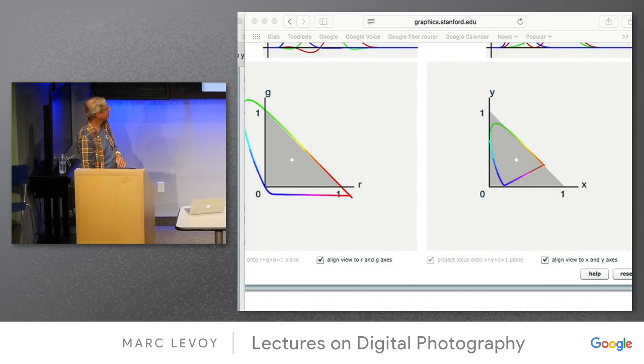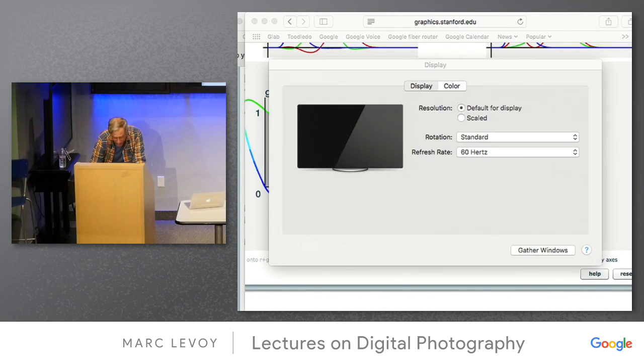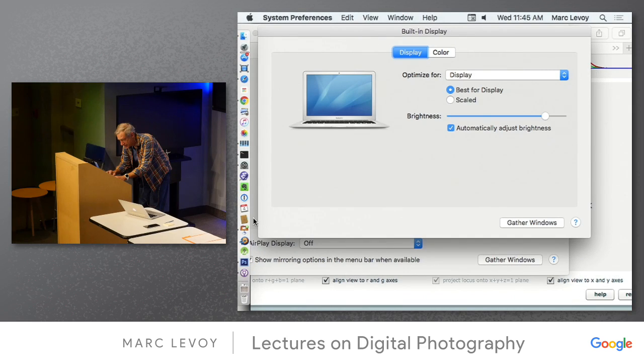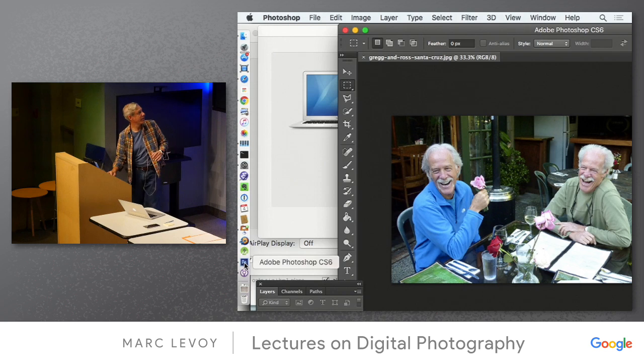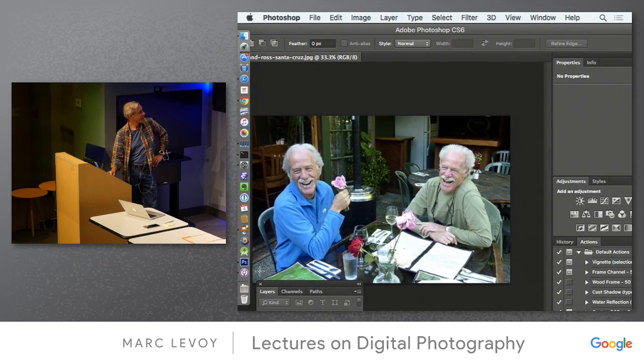Oh, that's right. I can't show a Photoshop window. All right. I can fix this. I'm going to mirror displays, screw up the locations of all my windows. And here we are. And we don't need that.